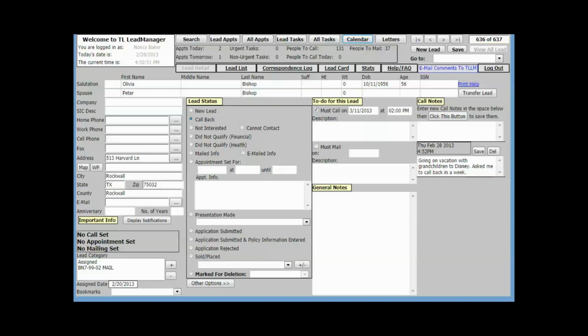So whenever I'm finished with the lead, I'm always going to make sure I've updated their status, I've set a call date for in the future, and I've also made a call note. So you're always going to do their status, set what you are going to do in the future, and what you just did. By doing just those three things, and you can see how quick it was, you will never miss their appointments, you won't forget to call them, and you'll never let anybody slip through the cracks.